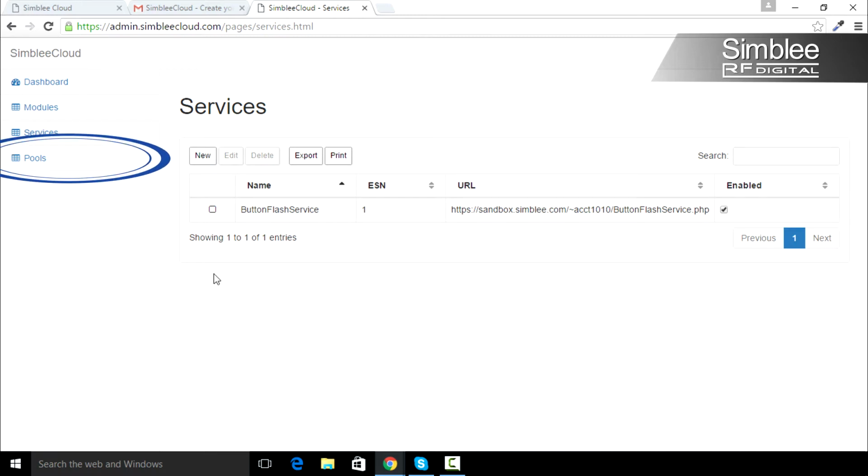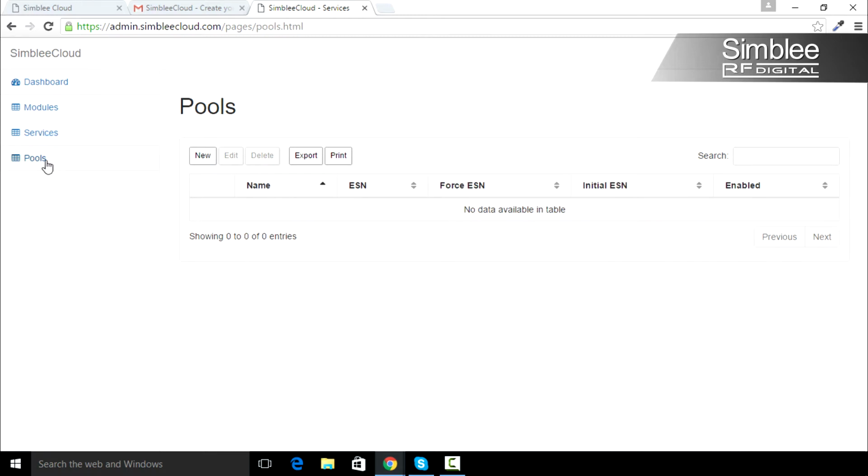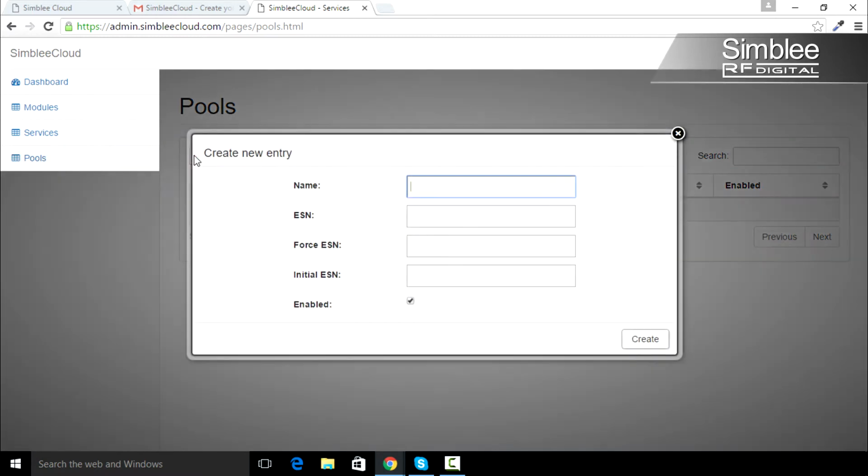Next, let's create a pool. A pool is used to address a group of web pages that are connected to your SimbleeCloud. The ESN you assign a pool would be used in all of the web pages you want associated with the pool. This allows you to have groups of web pages that can be addressed separately. Click New to add a new pool.